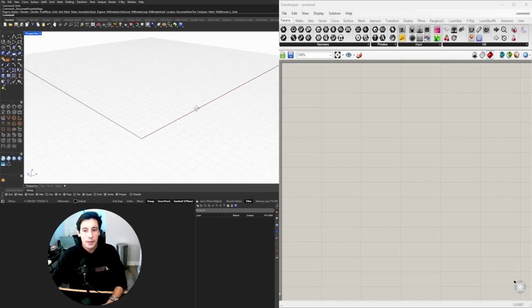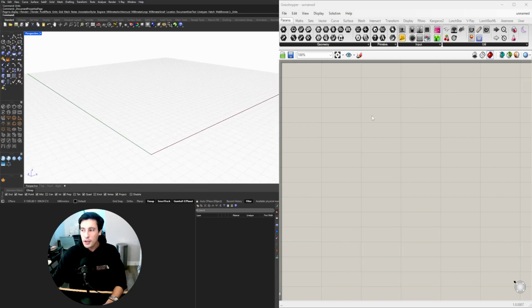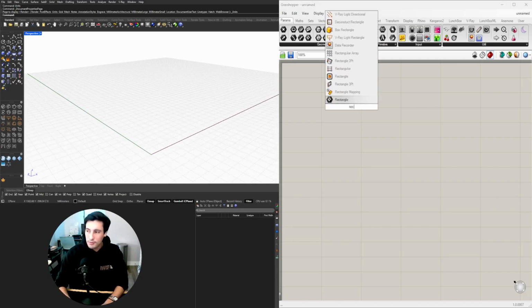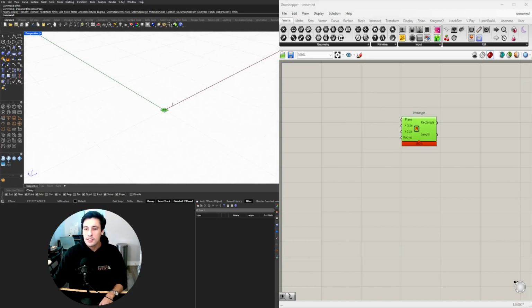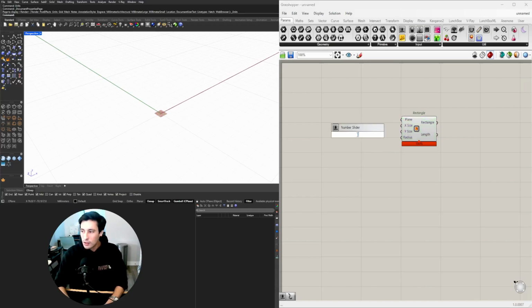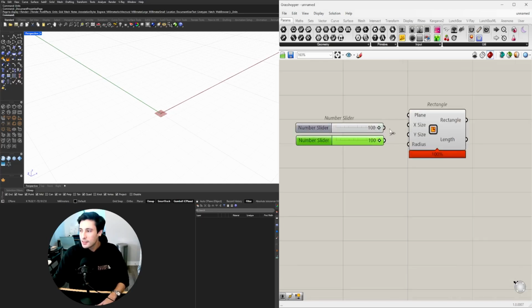So now that we have this, let's start by creating the base rectangle. So let's go here, double click in free space, and bring in a rectangle component. What this does is it creates a rectangle on a specific plane location, and then you can change the X and Y size. So let's change that. We'll go 100 in the X, 100 in the Y. Now let's go 50 here.